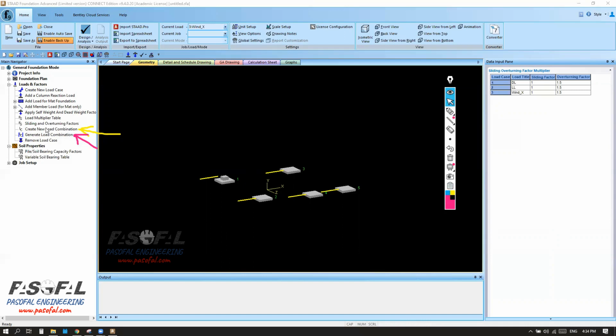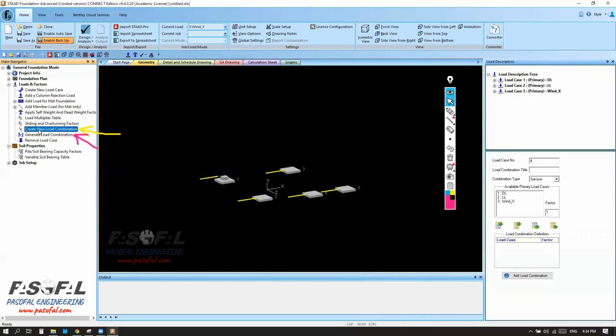If I go to the first one, for example, here I have the create new load combination from here. As you can see, I can select these three options and put them here, and from here I can change the load factor. For example, for dead load I can go for 1.35, for live load 1.5, and for wind maybe 1.2. Then from here I can say add load combination.